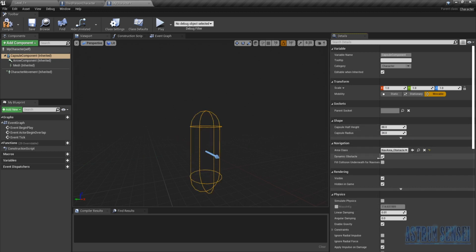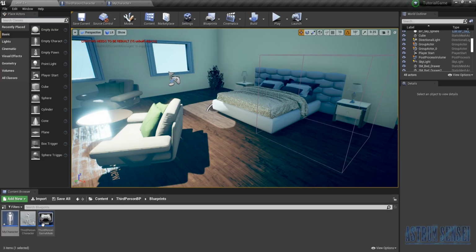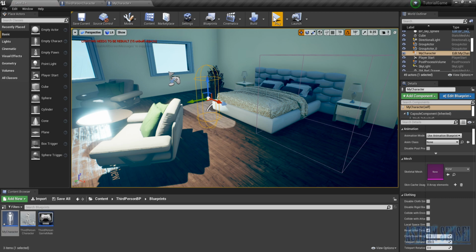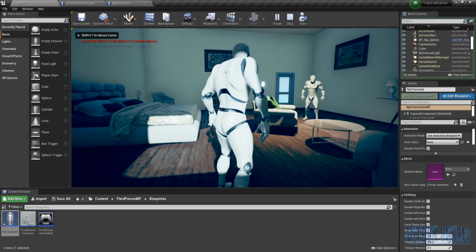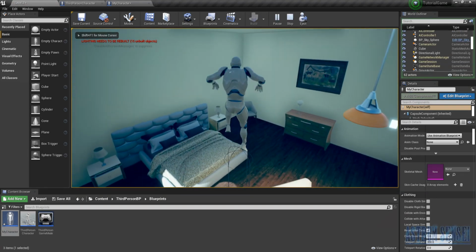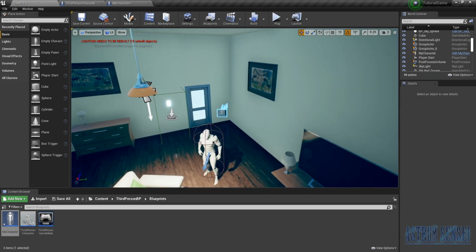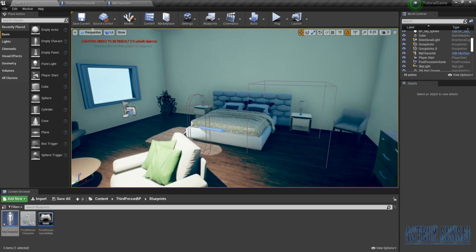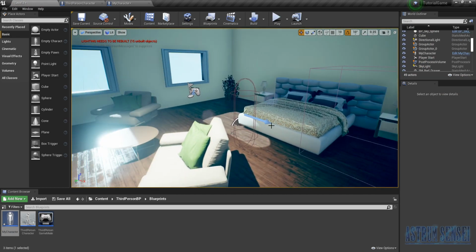And we have other things like dynamic obstacle, fill collision, visible, or hidden in game. If it's not hidden in game, you should be able to see it in your game. So for example, if you place the character here and press play, you'll be able to see the capsule component, which is good for testing. I use it when doing a crouch system to check if the capsule is touching whatever's above the character.